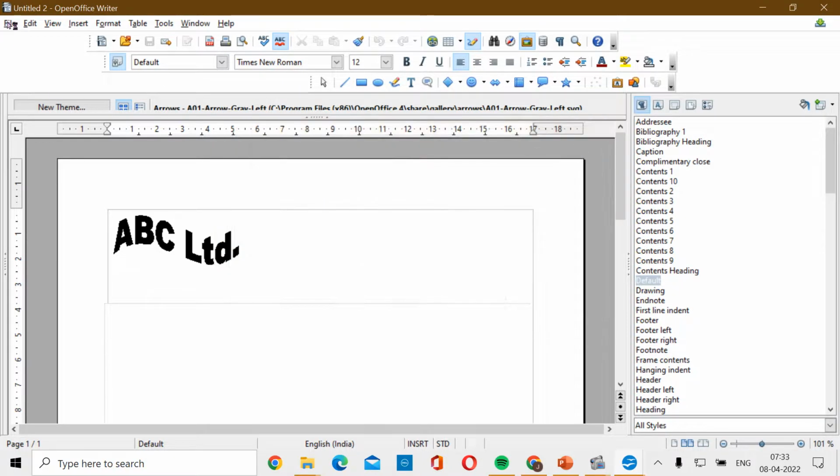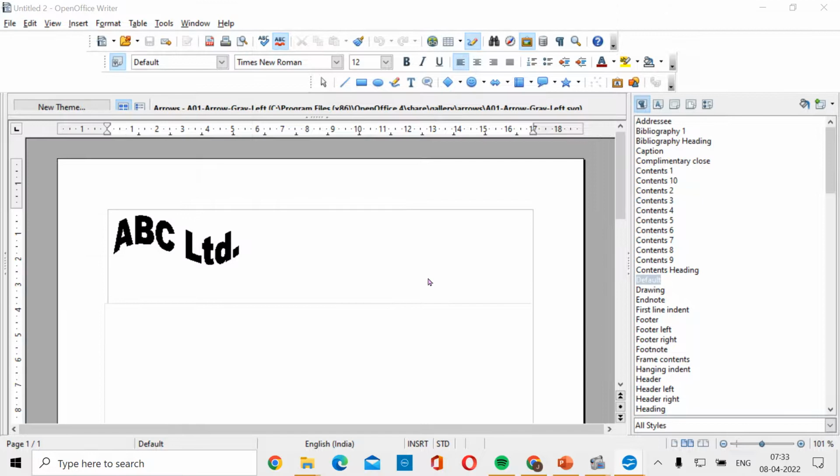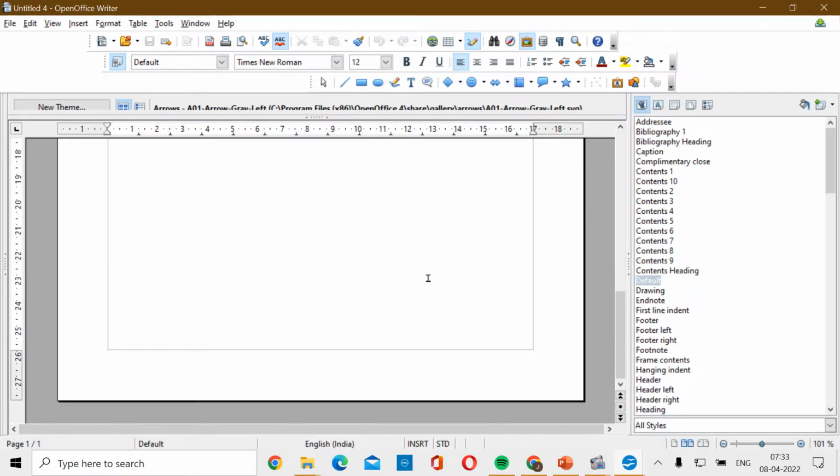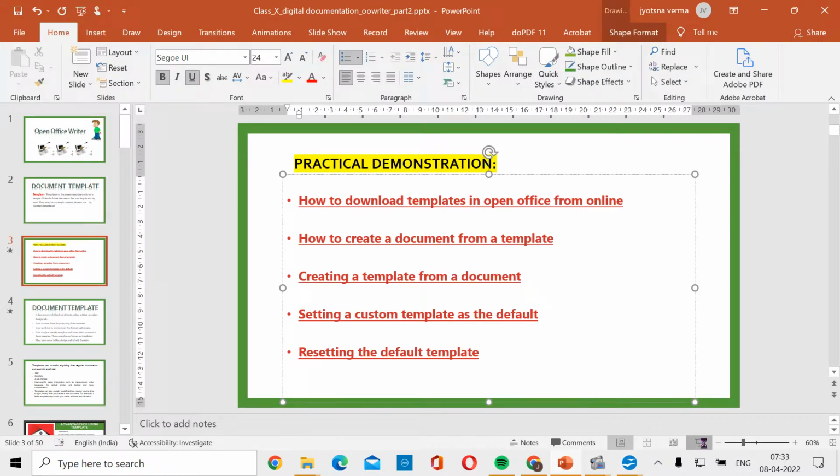Now how will we check whether it has been reset or not? So go to File, click on New and Text Document. Now you will observe the new blank file is coming. So I hope you all have understood the topics.